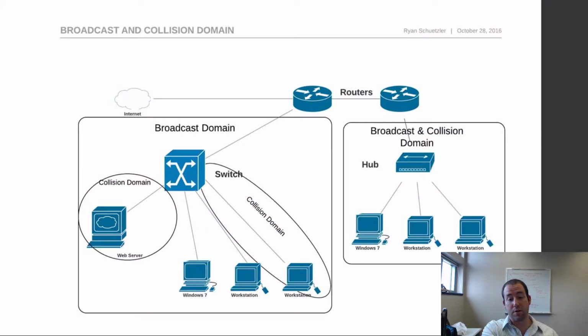Now on our switch on the left, each port on the switch creates a new collision domain. They're all still in the same broadcast domain because they're all on the same side of the router, and a switch doesn't do anything with the network layer. So all it does, if there's a broadcast, is send that out to everybody.